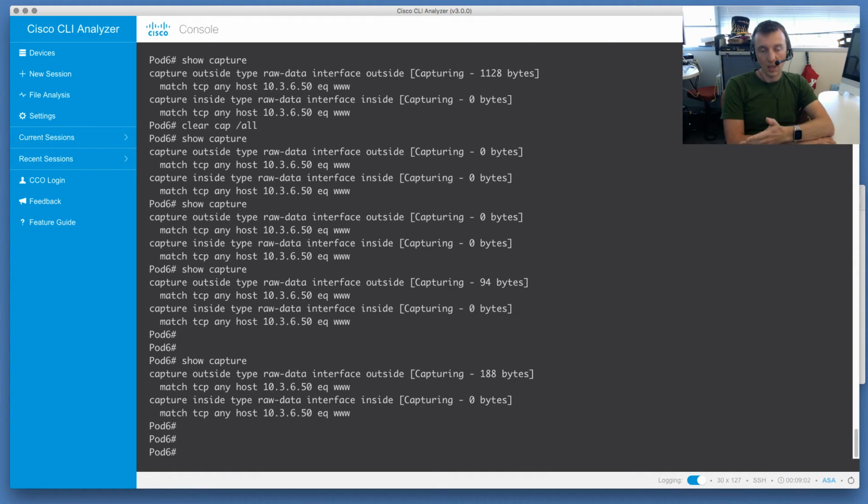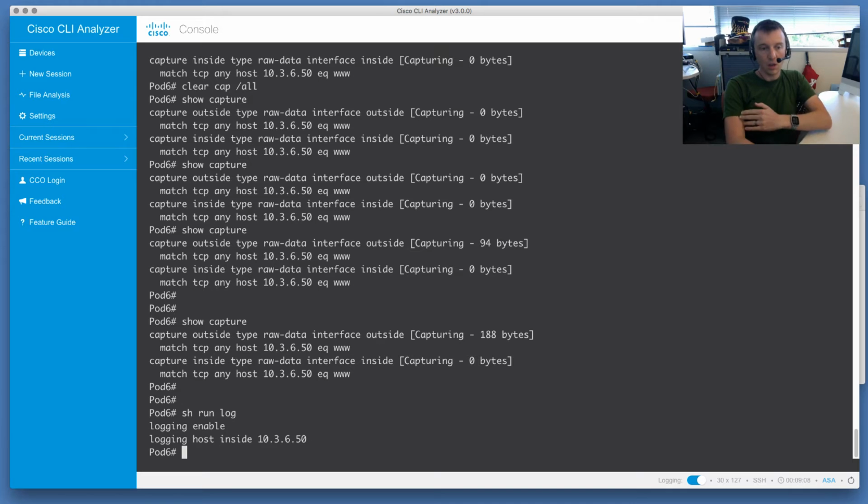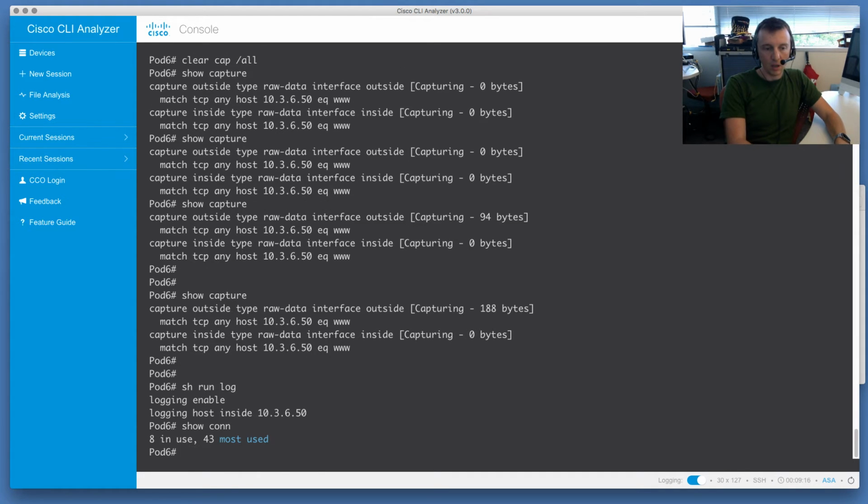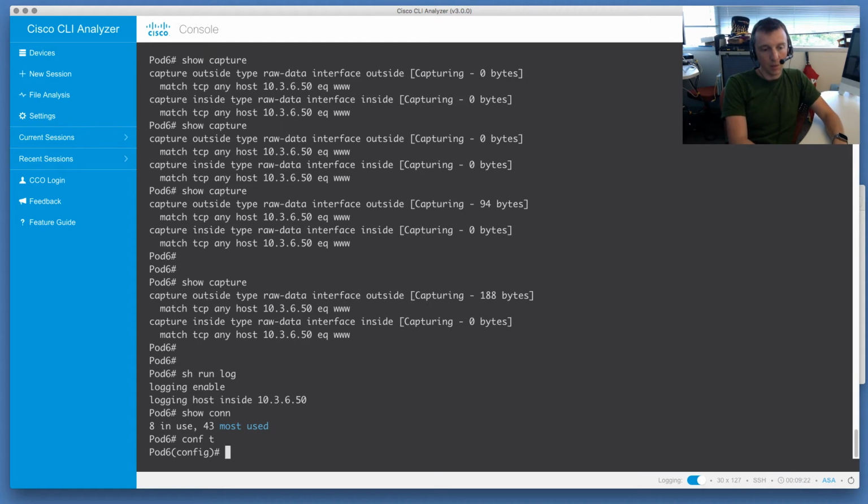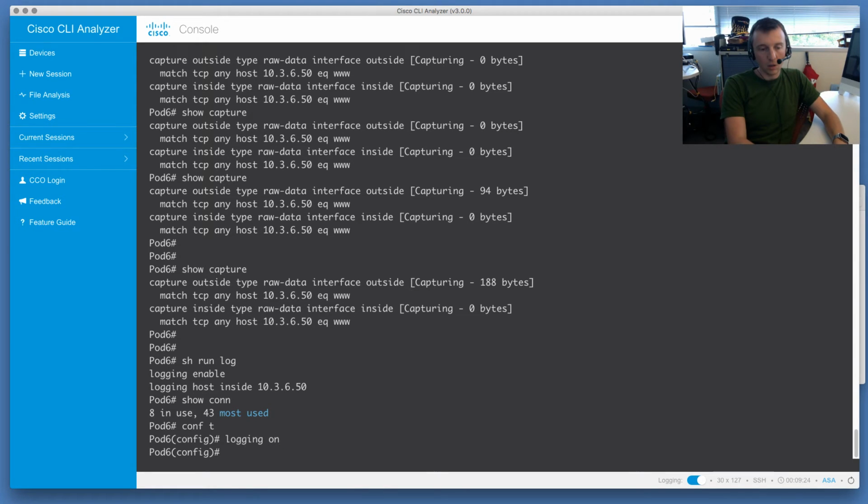So the next thing to do is to check our syslogs. So I'll do a show run log, see if these are turned on. Logging is turned on, but it's not fully configured, so I'm going to log to the local buffer at debug level. Let's do a show conn to see how many conns I have. I only have 8 in use. This is not a big deal, so I'm not going to overrun my buffer too quickly. So I'll go into config mode, say logging on, it was already turned on, logging buffered debug.